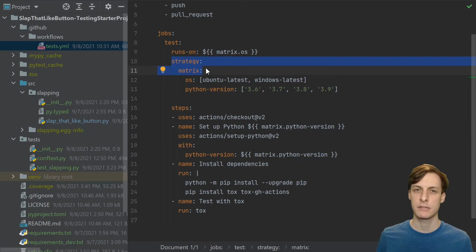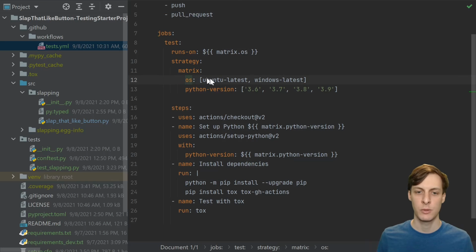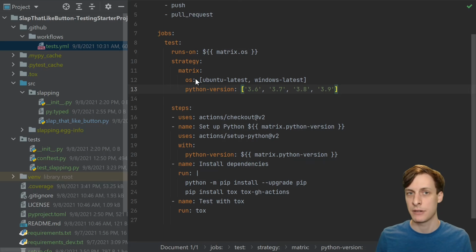We use this matrix strategy syntax to basically create all the different combinations of environments that we want to use. So we have strategy, matrix. Under OS, we'll have Ubuntu and Windows, and Python version will have 3.6, 3.7, 3.8, and 3.9. Now, all of these things are pre-configured GitHub options. I can't just put in Ubuntu 1.0.0 or something like that. It needs to be something that's specifically supported by GitHub. You can find a link to all the supported options in the GitHub Actions documentation. But most likely, you should just be able to copy-paste from this project to get what you want.